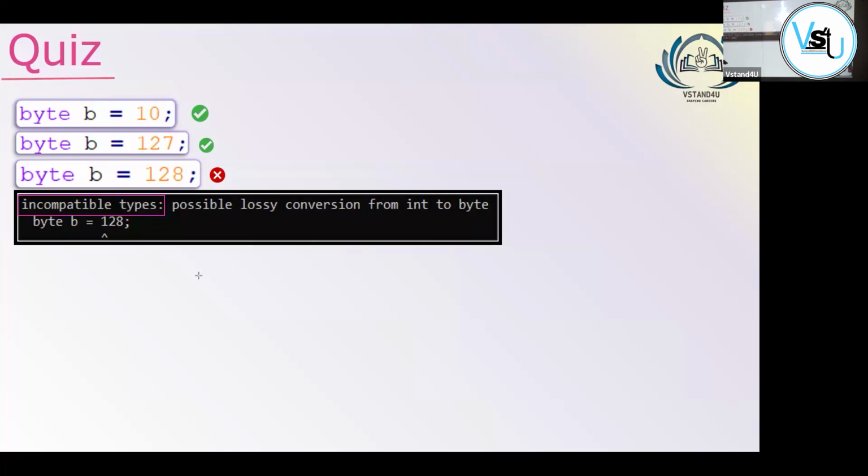Incompatible type. Okay, if in this way you're trying to put the data, in that case, possible lossy conversion, which means some data bits will be lost. You may end up losing the data, which is not a recommended practice. Are you getting my point, everybody? So this says this is a possible lossy conversion.